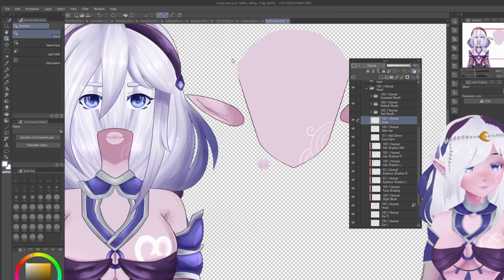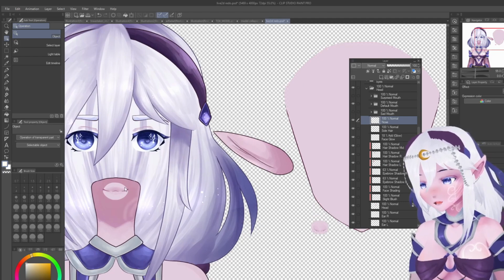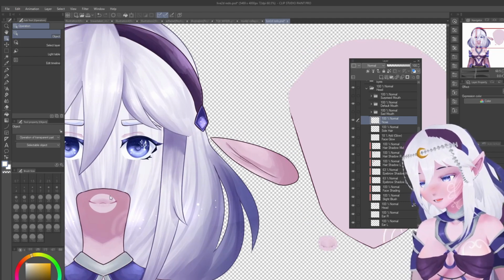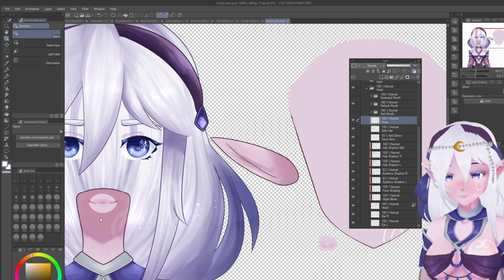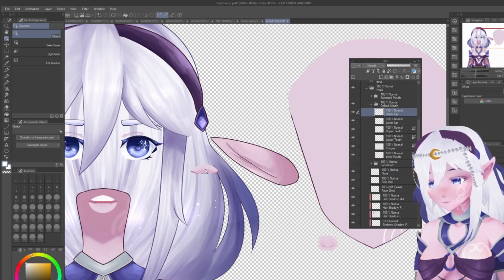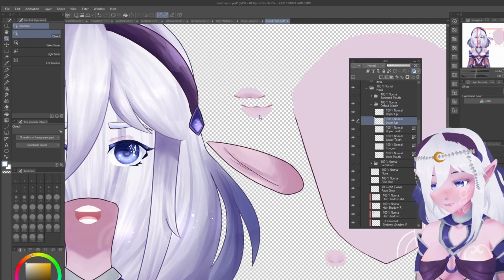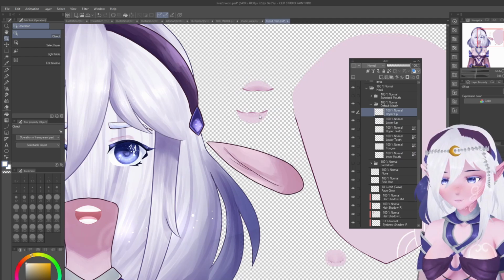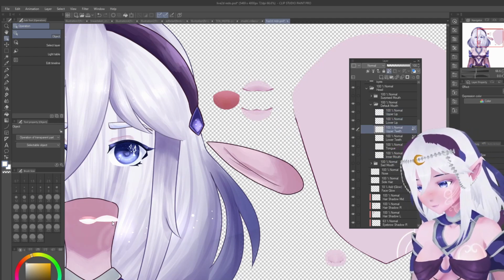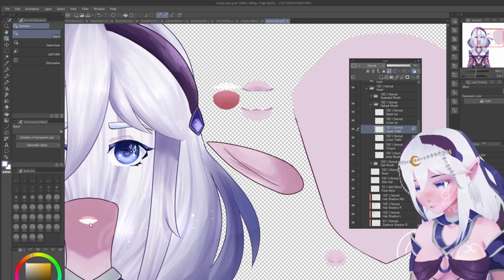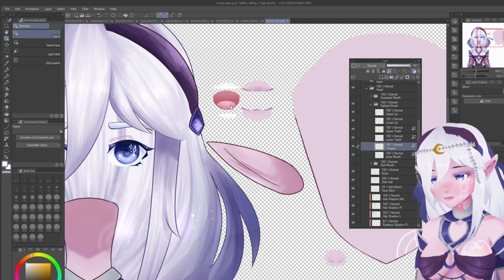And then, okay, here's a very crucial part. A very common mistake is that a lot of artists don't separate the mouth. So, the proper way to separate a mouth for Live2D is upper lip, lower lip, inner mouth, upper teeth if you want vowels, lower teeth, again if you want vowels, and then tongue.